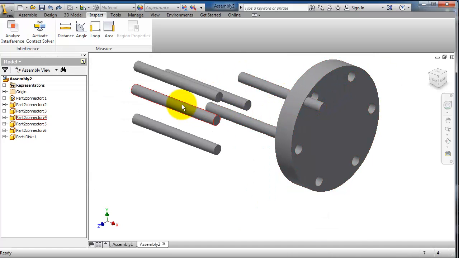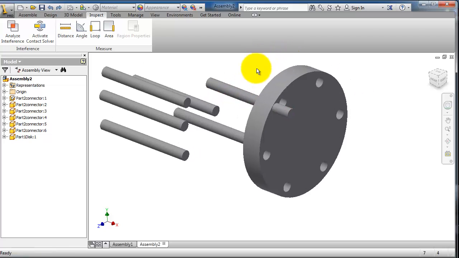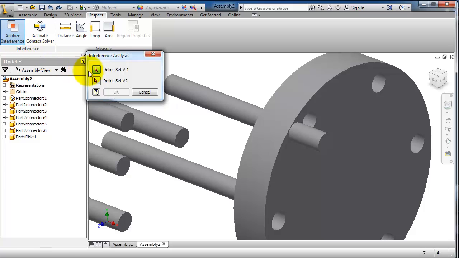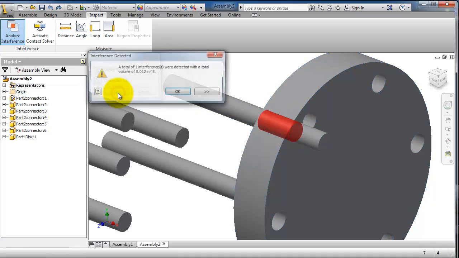You can select the whole parts and other sets or simple parts. So let's activate Analyze Interference. Define set 1, this beam, and set 2, the disk. So when we are done, okay.